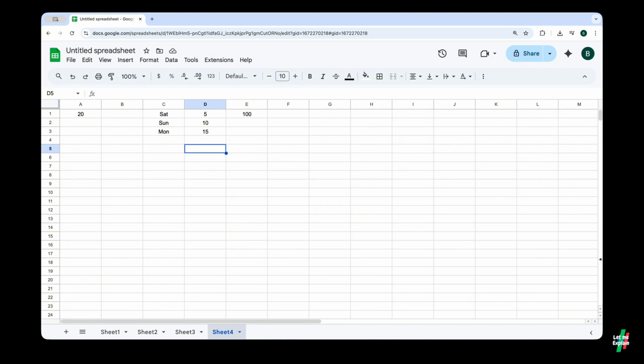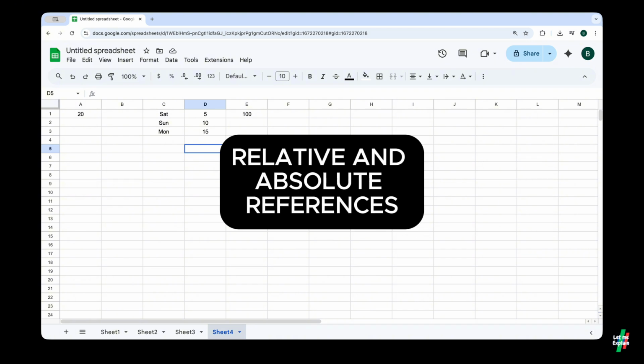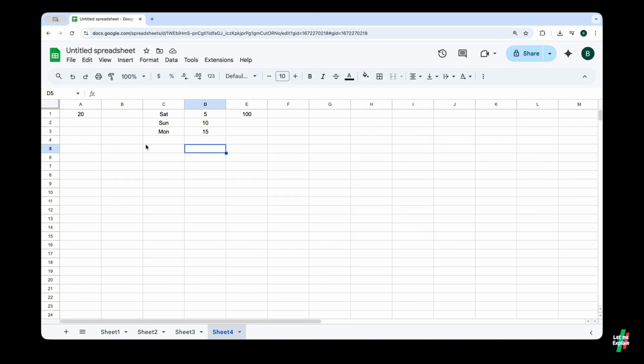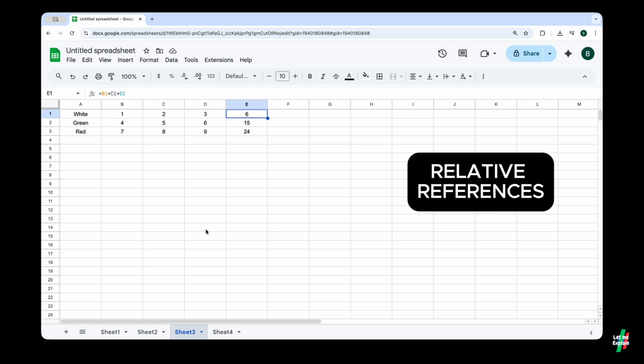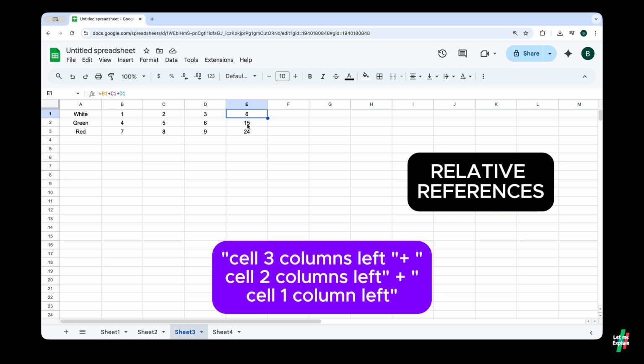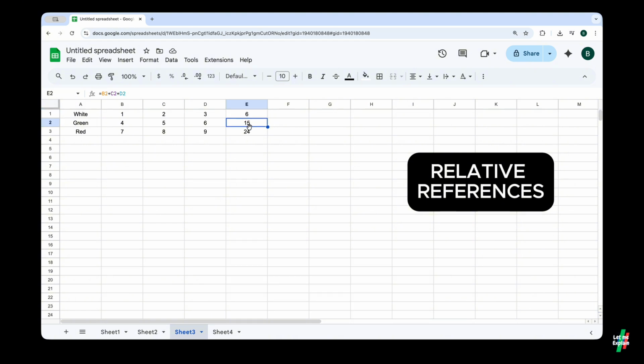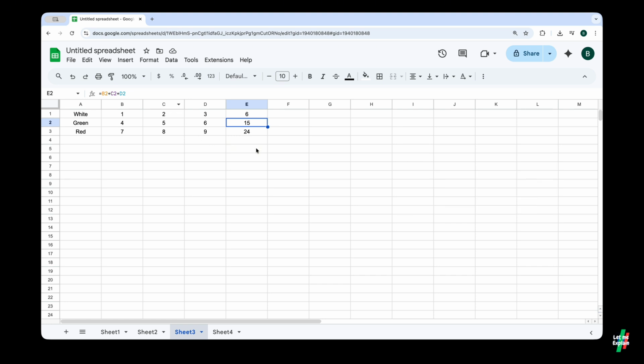Next, let's talk about relative and absolute references. The cell references in this example are called relative references. This means the reference is relative to the cell it lives in. The formula in E1 here is =B1+C1+D1. Literally, this means cell 3 columns left plus cell 2 columns left plus cell 1 column left. That's why when the formula is copied down to cell E2, it continues to work in the same way.